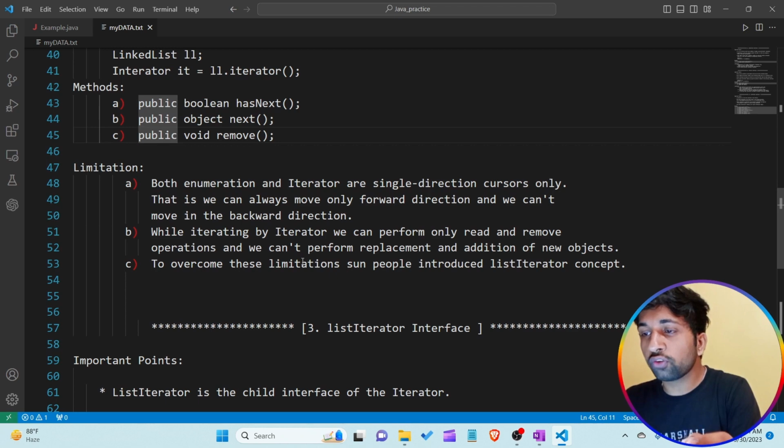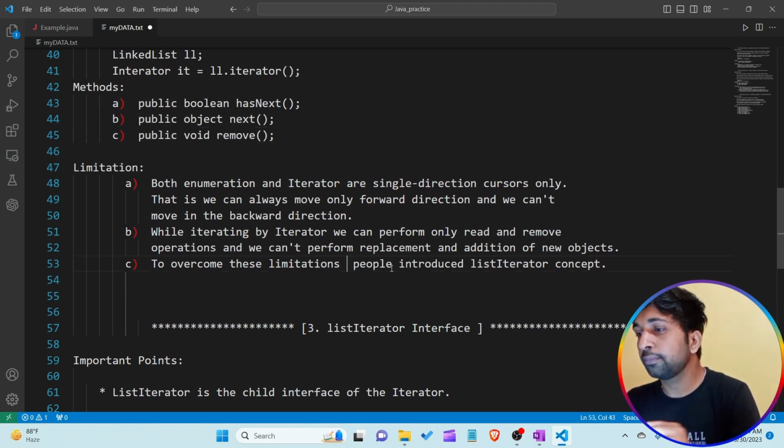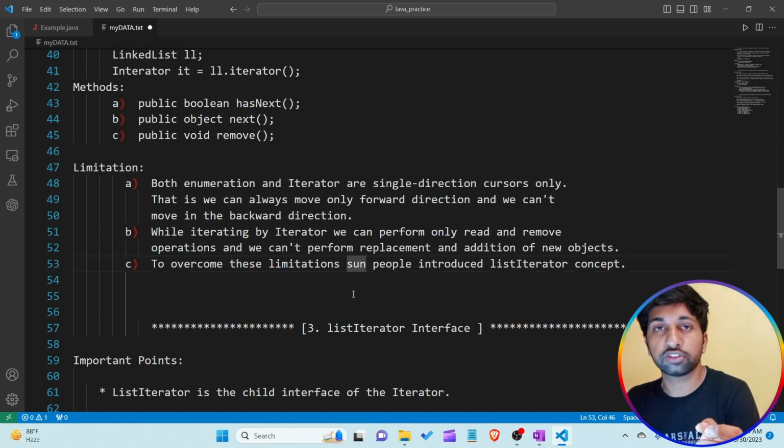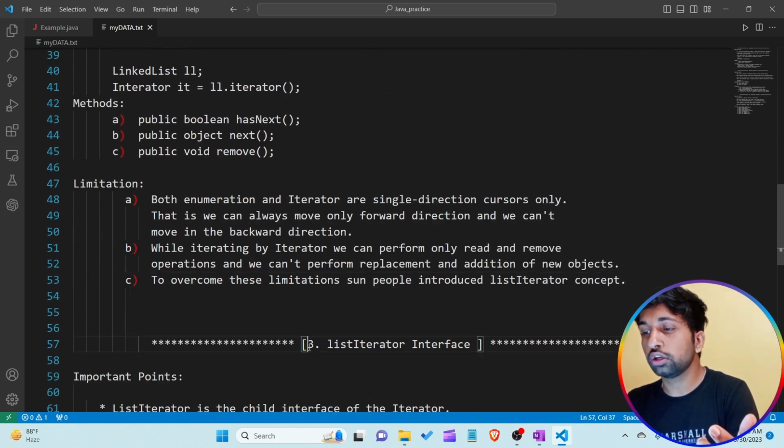Third point, to overcome these limitations, we have to introduce Sun. Sun is the scientist or developer of Java. So Sun introduced the ListIterator concept for solving the problems. What problems? We can't traverse in reverse order. We can't replace any element. We can't add a new element into the group or list of objects during traversing. So for solving these problems, ListIterator comes into the picture.